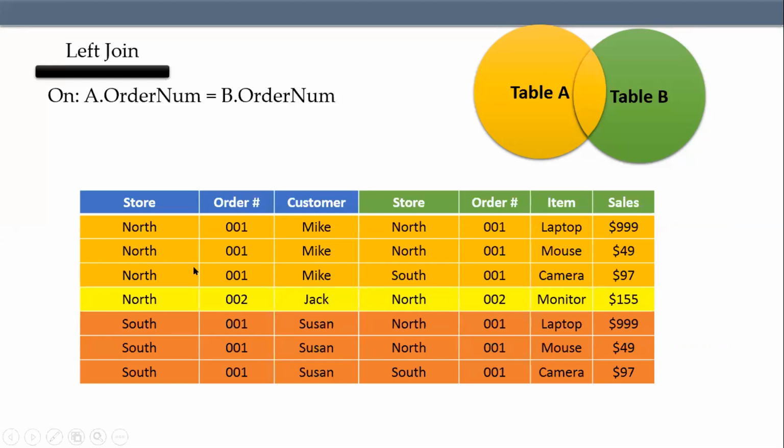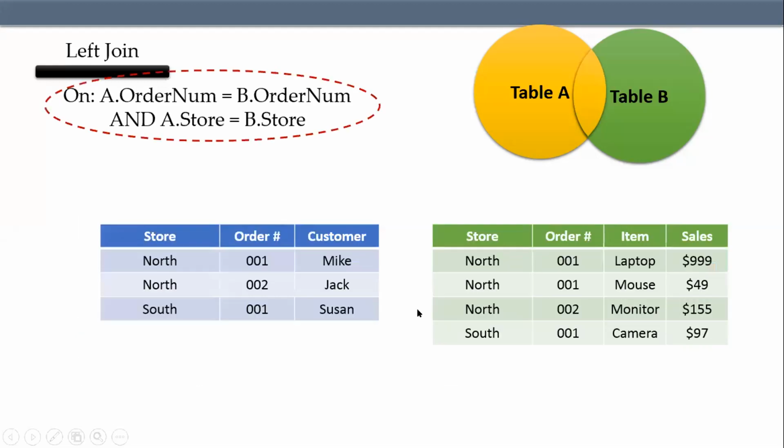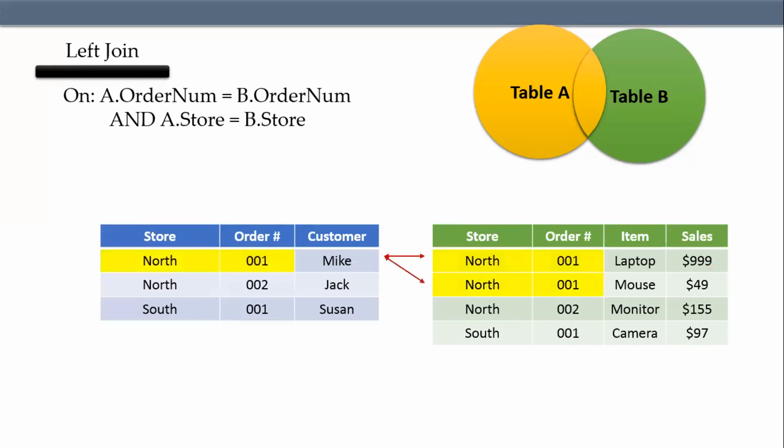After I have done the join, this is, like I said, incorrect because I have data of the South store and North store matching up. So what you need to do is join on two fields. You need to join on the store as well as the order number. So that is where you use an AND over here. Once you do that, you can match those two.